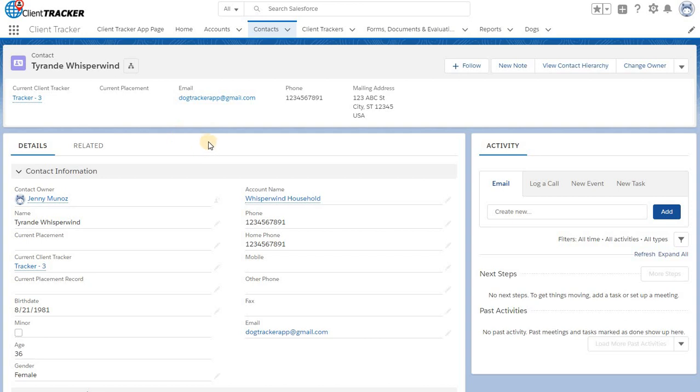Once you save the record, you will see it has created a Client Tracker record automatically and filled in the current Client Tracker field. The Client Tracker record is where you will track all of the stages.